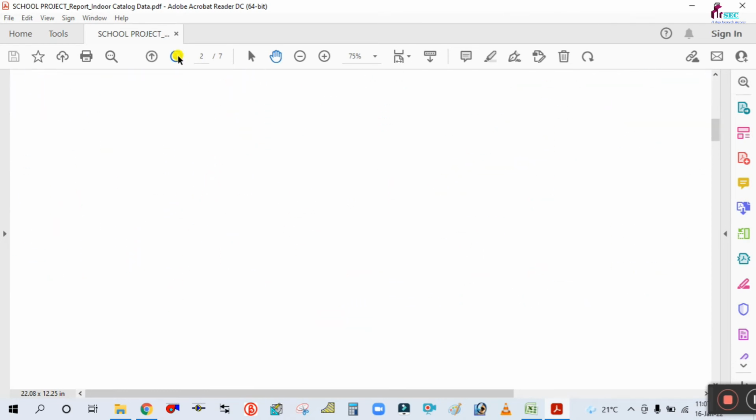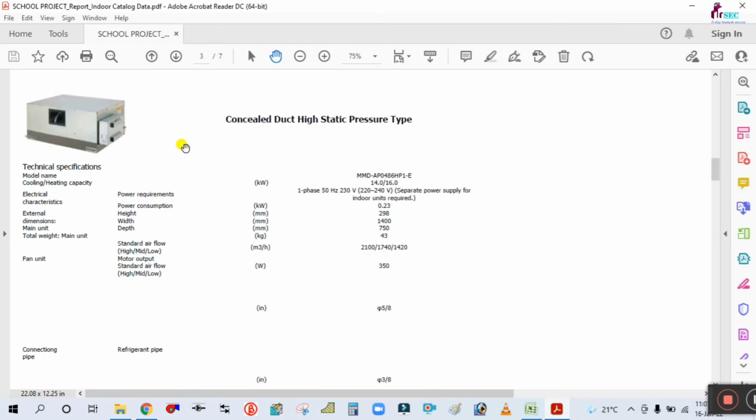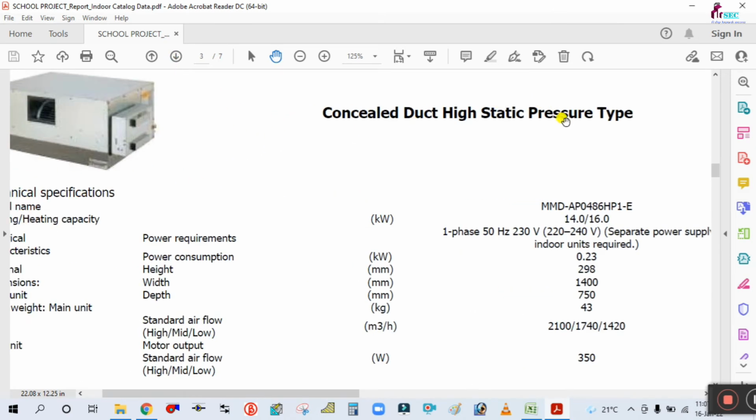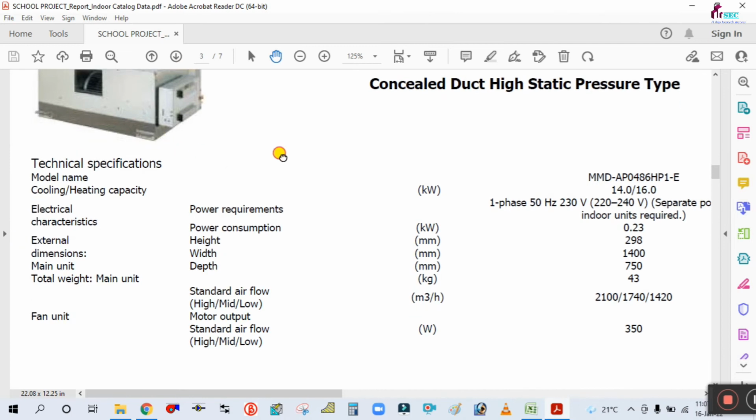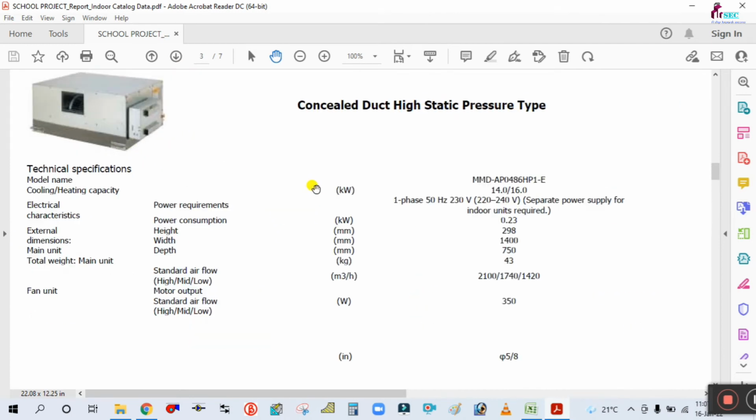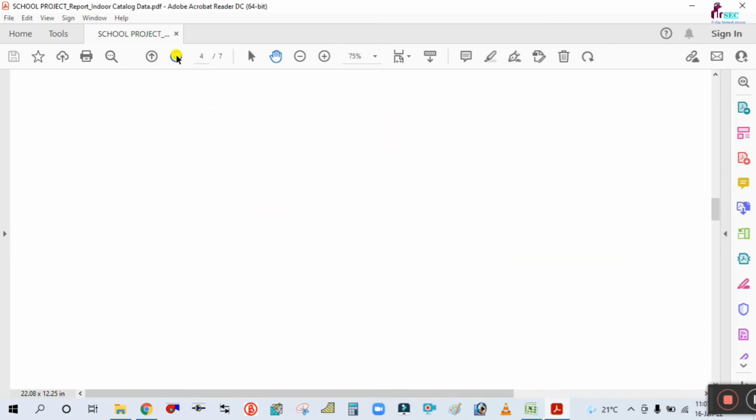So next is the concealed duct high static pressure type. This is the ducted AC. So the information for ducted AC is also given here. This is the electronic catalog for ducted.